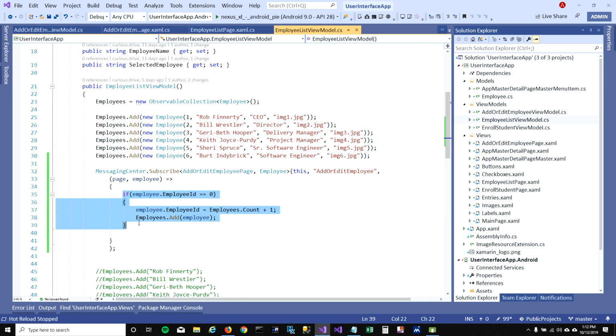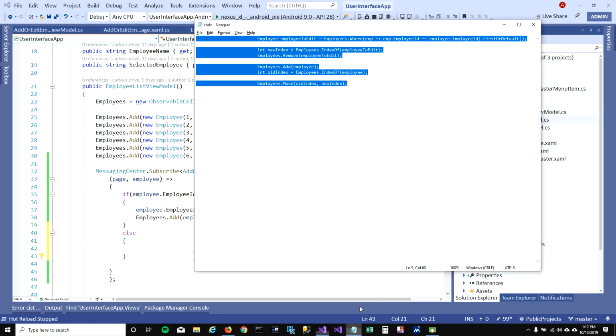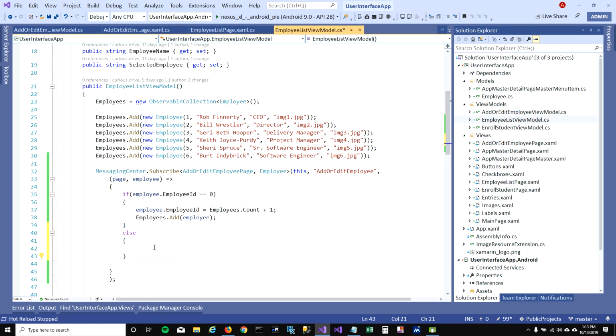This is where we are receiving the final employee which is updated, and this time our employee ID won't be 0 because we're trying to update an existing employee. So we'll go into the else block here, and I'm going to copy paste some piece of code here. Copy this and paste it here.